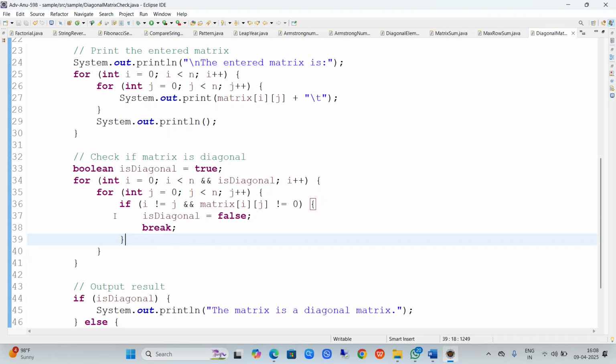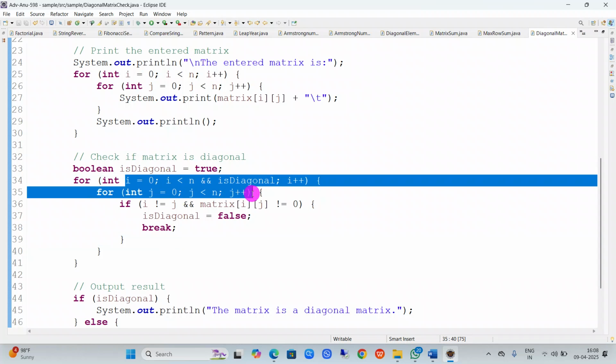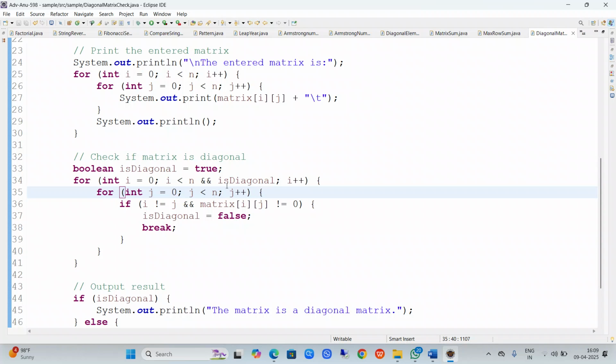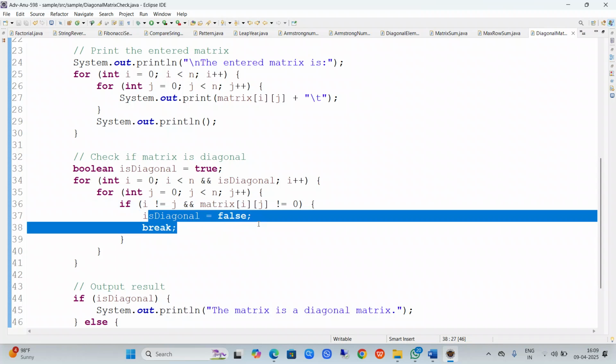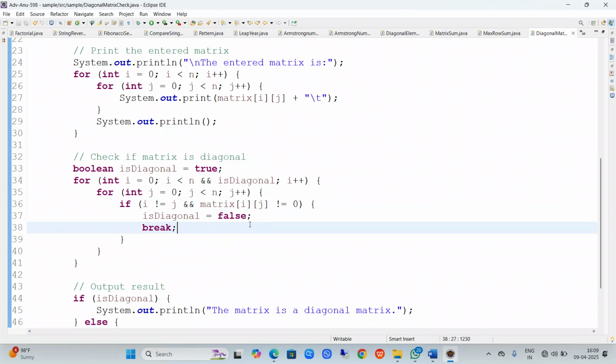So here we loop through every element. If the element is not on the main diagonal, that is i not equal to j, and is not 0 here, so it is not a diagonal matrix, right? So that's why here isDiagonal = false. We set it to false and the loop breaks early here. That's why we are using isDiagonal = false and break here.